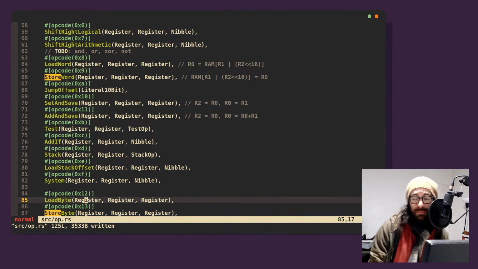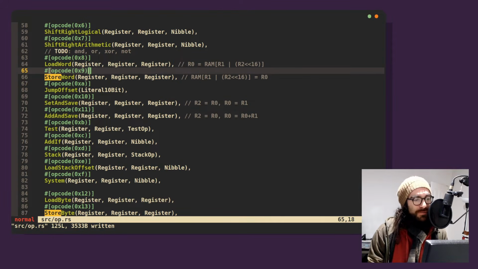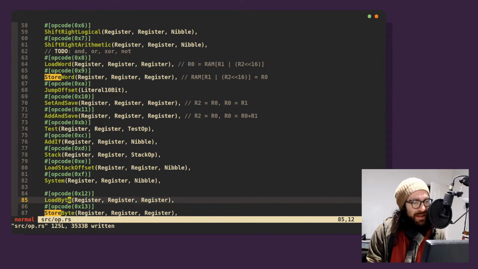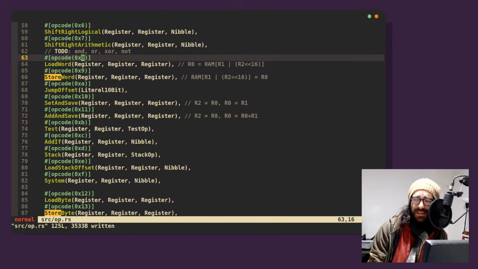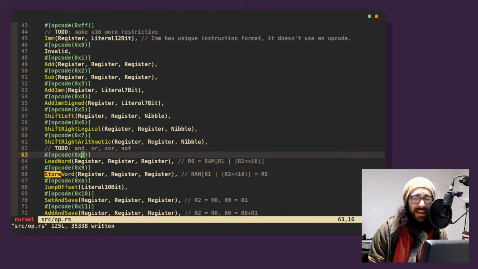And at some point I'm going to reorder these opcodes to make more sense, I think. Like load byte and load word maybe shouldn't just be whatever random offset they happen to be. Maybe there should be some rhyme and reason here. I'll decide on some order at some point.